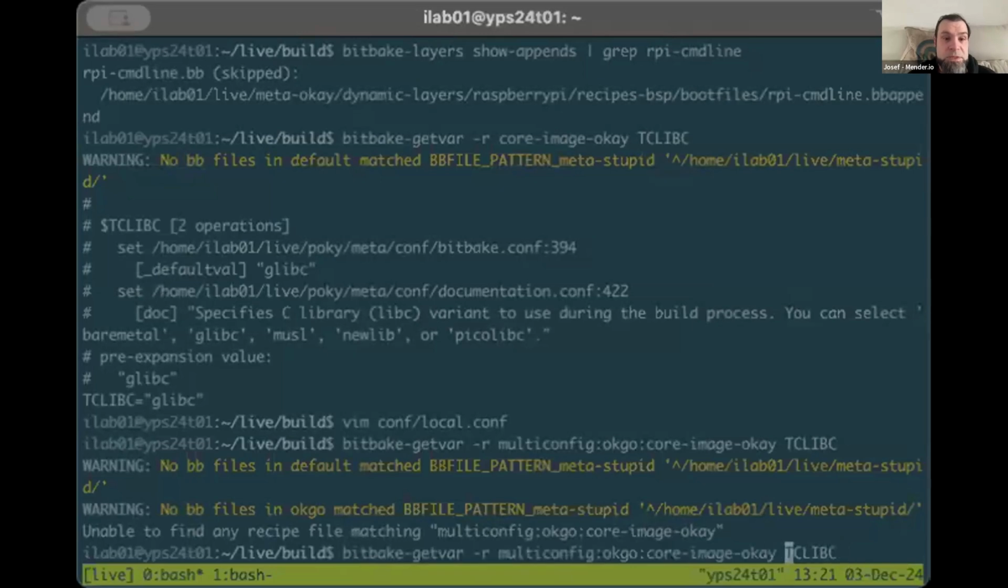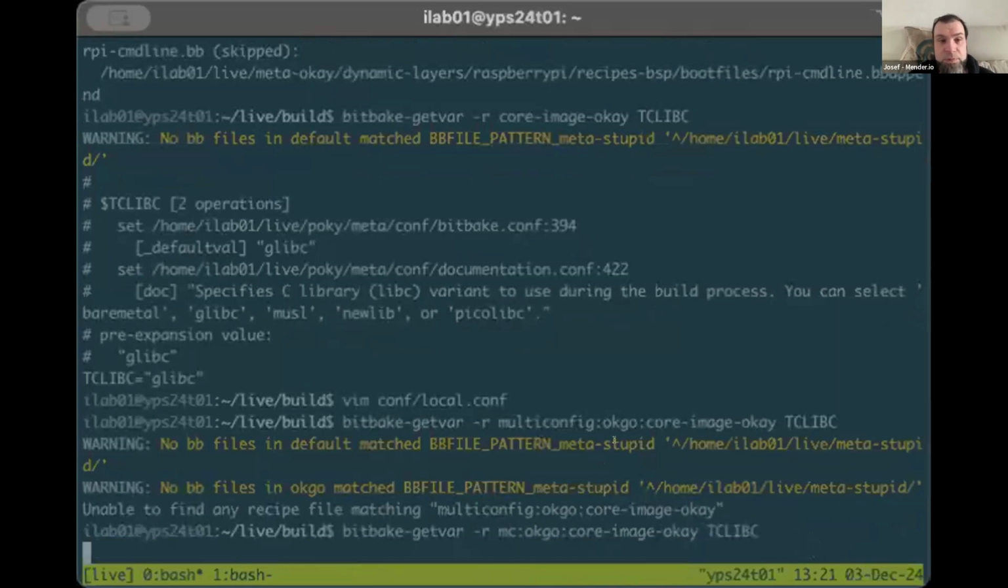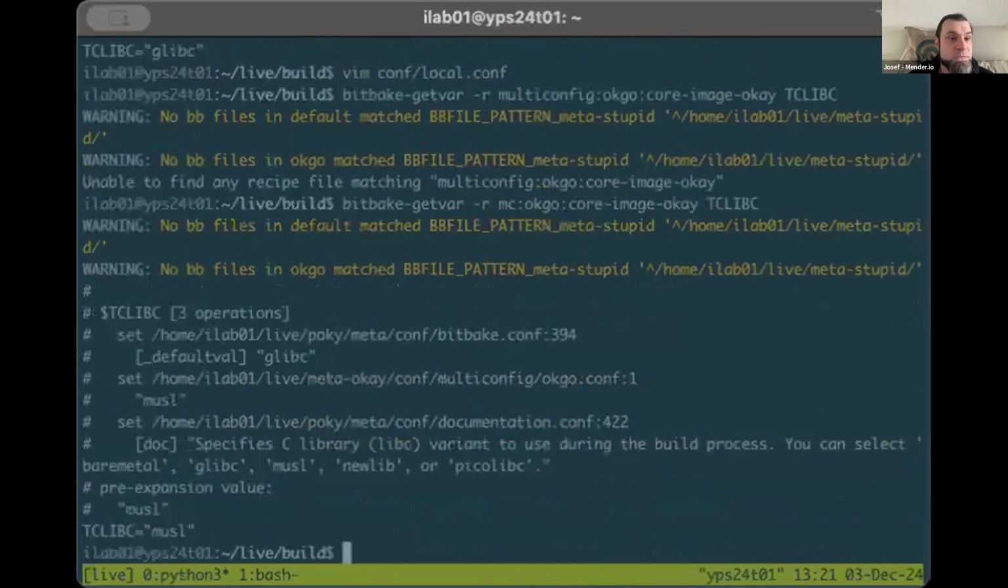Yep, MC. Let's see MC. I don't use this very often. Yeah, here it is. Yay, we built a multi-config. Very cool. What else can we do?